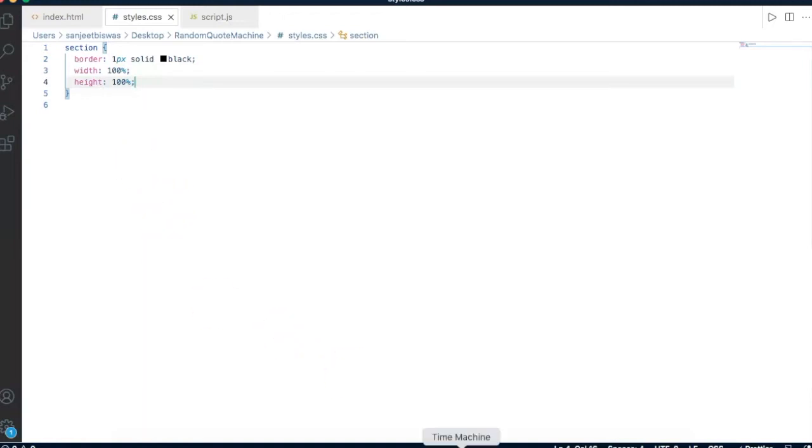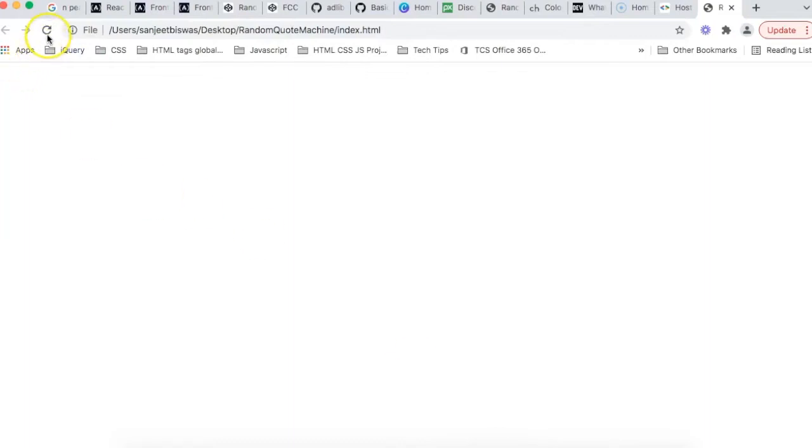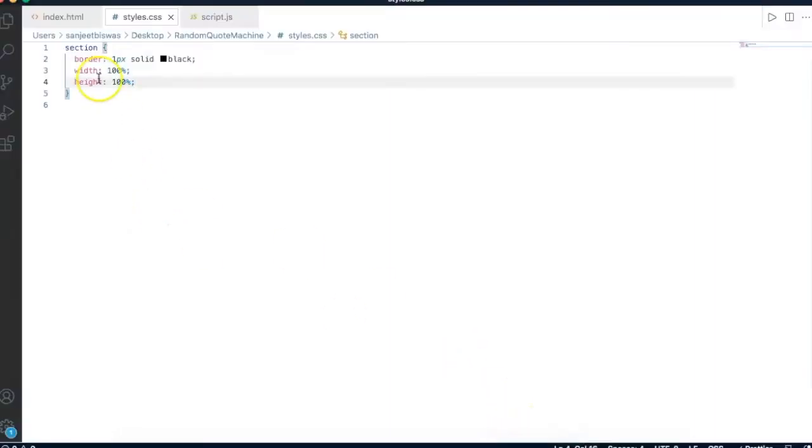So let's see if we can see it. I go back to my page, which is blank now, and refresh it. Okay, we see something: a black line spread across the width of the browser, but we don't see the box having any height. So what happened here? We did give it a height of 100%, but we're not seeing any height. We just see a thick horizontal line.